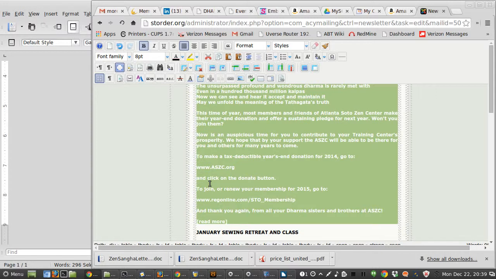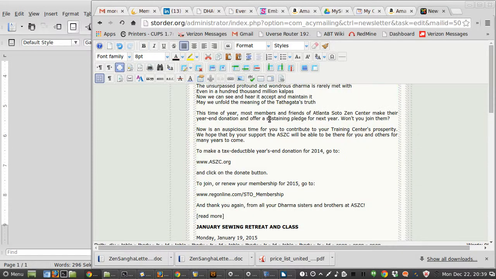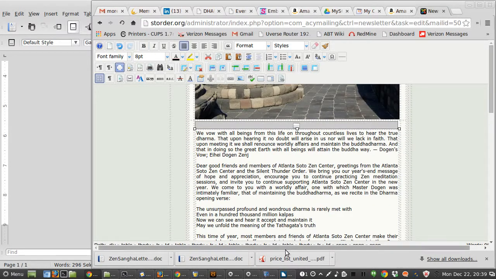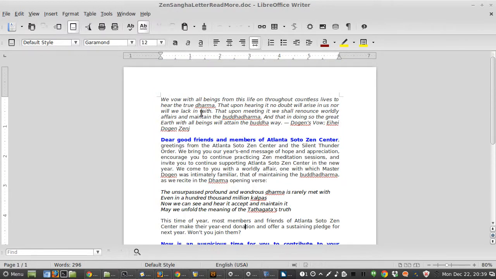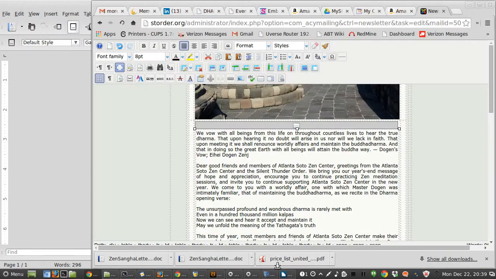Okay. And so yeah, sure enough, it was bold because this key is highlighted. I'm going to undo that. And I'm going to look at the formatting the way it's desired to be. So the first paragraph should be in italics, then the first line of the second paragraph should be in blue.